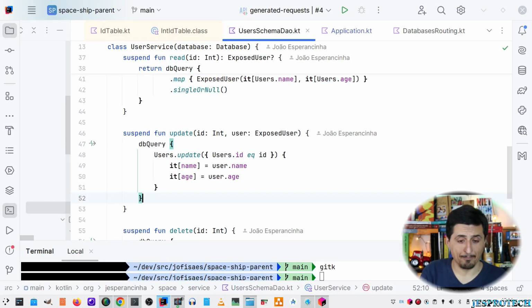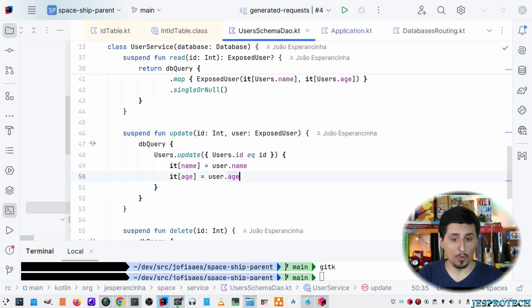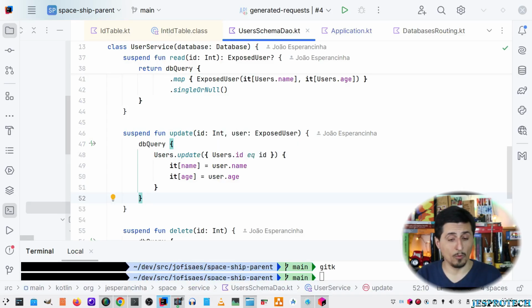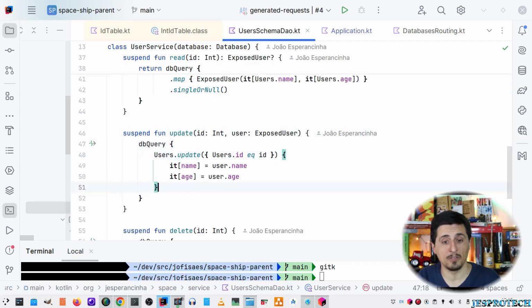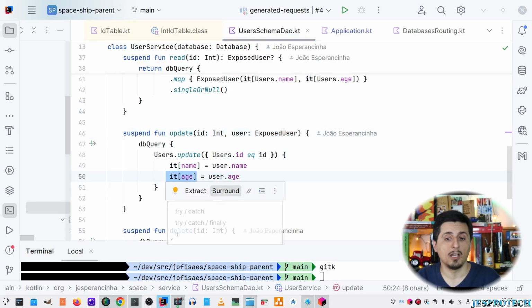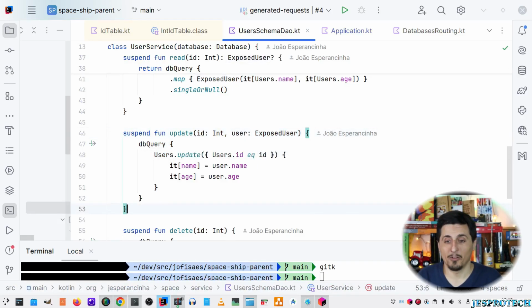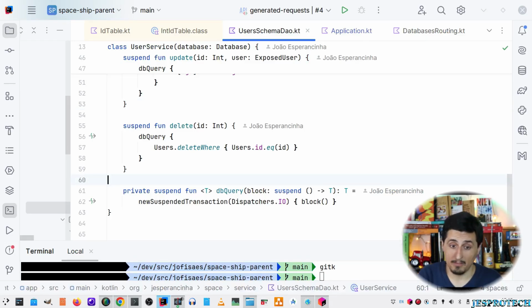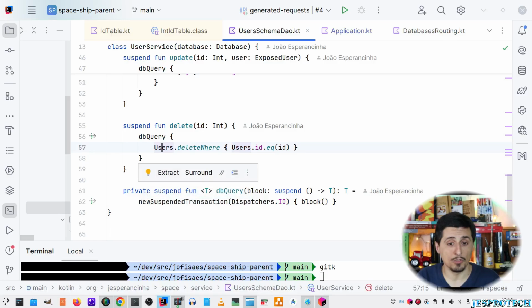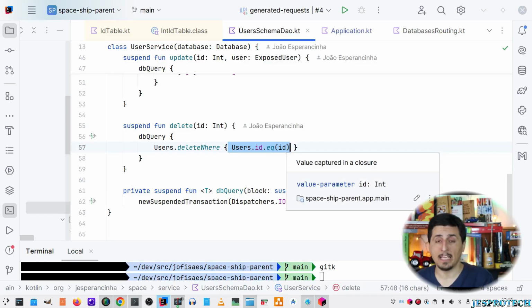When we run the update, it's kind of the same thing. We are updating the user that comes as an input argument with a specified ID, and then we update the user's ID with the ID that is given as an input argument, and we then update the name with the user name of the ExposedUser and the age, again with the user age of the ExposedUser. All right, so this is the update, and then finally with the delete, it's just simply a delete by ID. We again run the DB query, and then we go to users. We call from users the deleteWhere, and then here we specify where the users.id is the ID.